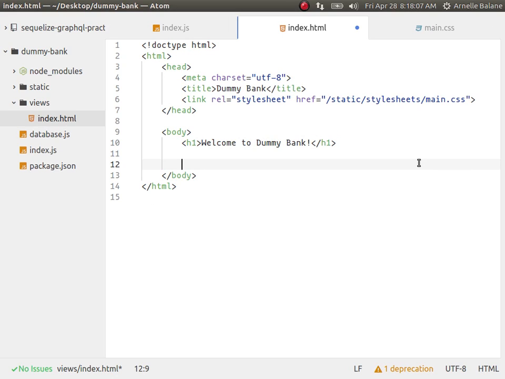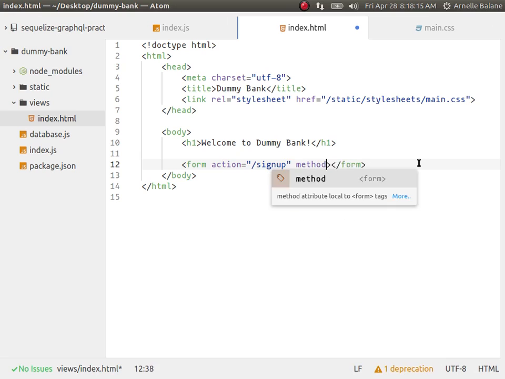So form action, let's say sign up. Method should be post, because every time you want to send data to the server through forms, it should be post so that it is encrypted and not easily viewed by a middle man in the middle.